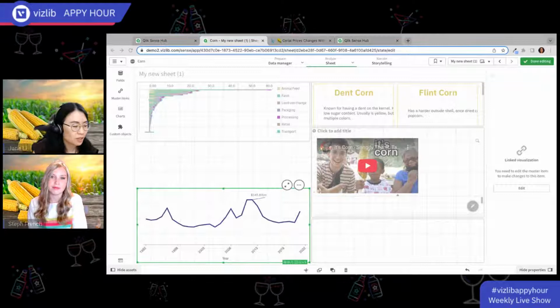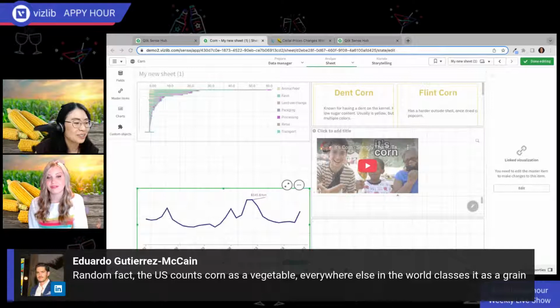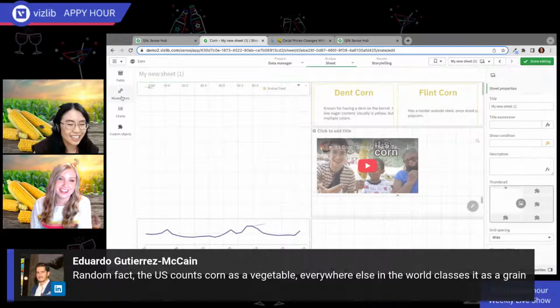We do have someone coming in with a fun corn fact. Eduardo saying the US counts corn as a vegetable. Everywhere else, it's classed as a grain. That's what I was wondering. When I asked if it was your favorite vegetable, I didn't even know if that's the right way to classify it. But I've been told it's a carb, and I'm like, no, there's no way. It's gotta be a vegetable. I eat it as if it was a vegetable.